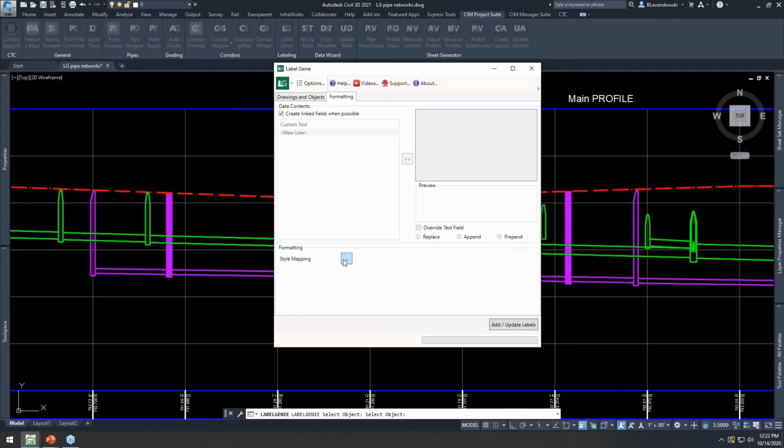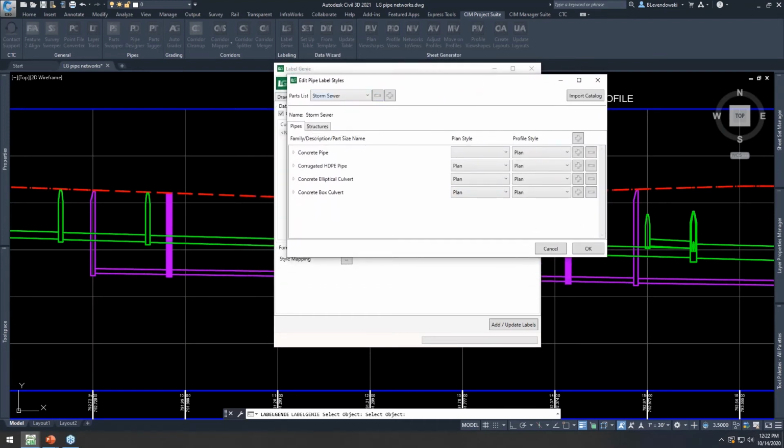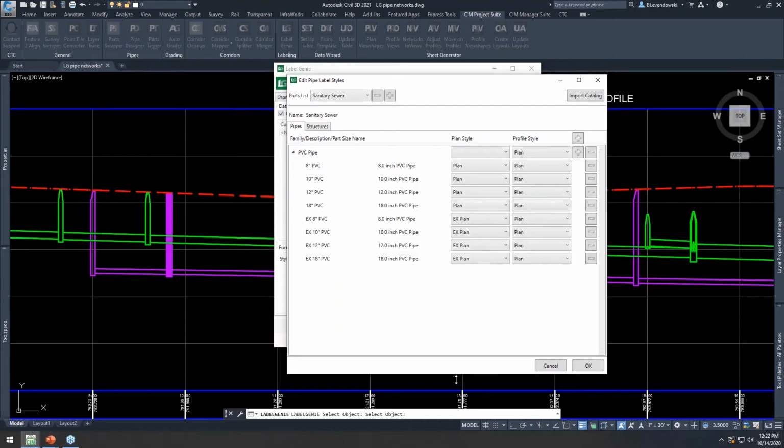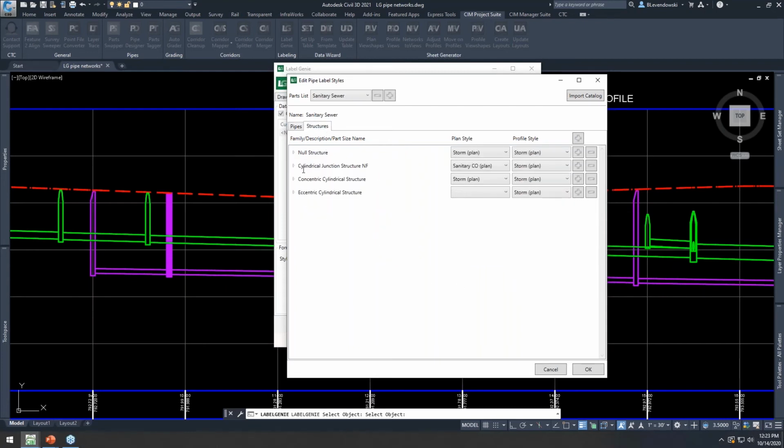Onto the formatting tab and our style mapping. This time we're looking at sanitary again, but we're looking at profile view. And so we have control over profile as well. It should be profile and then the existing ones in an X profile style. Looking at our structures.